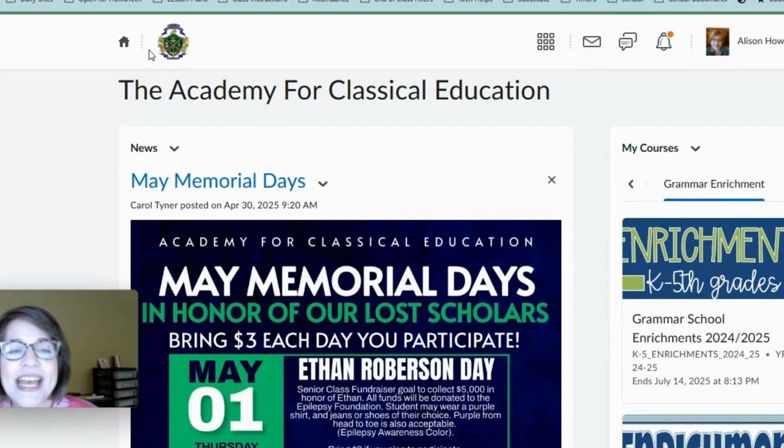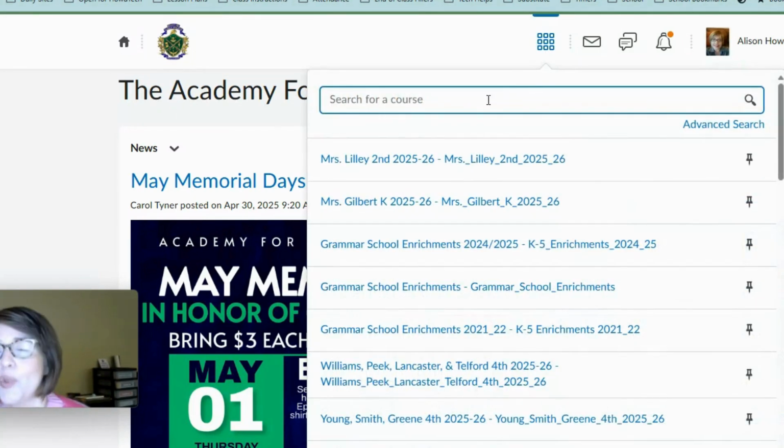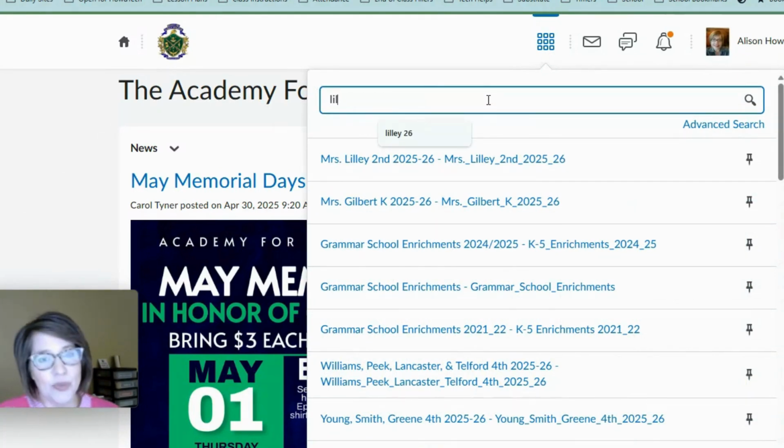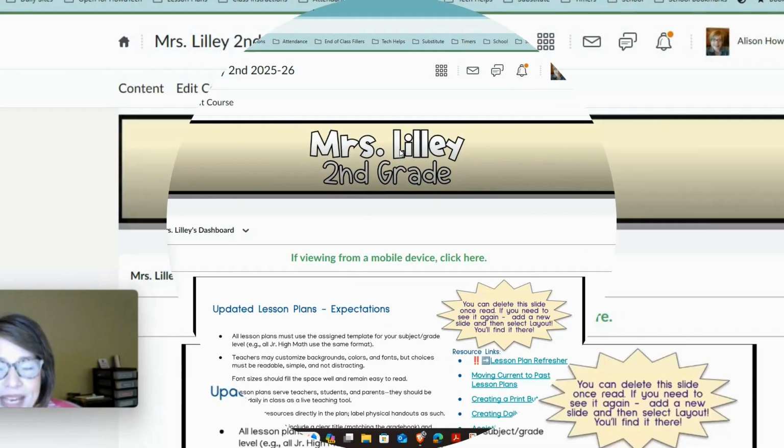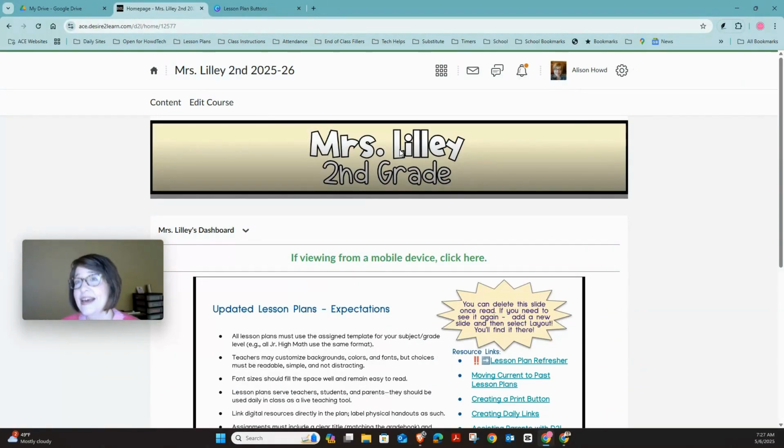The first thing is, once you've logged into D2L, you're going to come up to this grid right here and just type your name and then year 26. So you would just type your last name and then the number 26, and then it should pop up easily and you can see your new page. If you are not seeing that, please email me if you're in K through 4 and I will make sure that you are added to that page, because it's just an oversight. I should have added everybody on already.